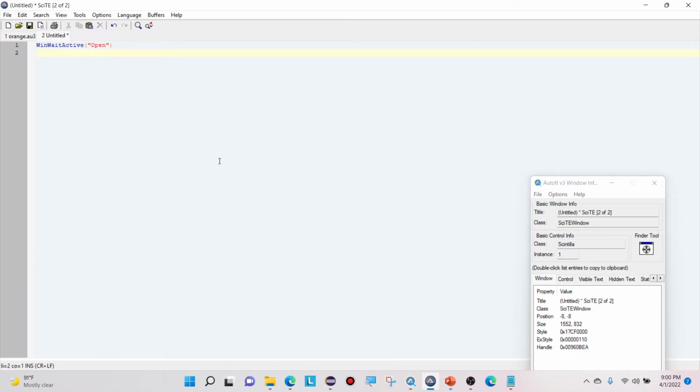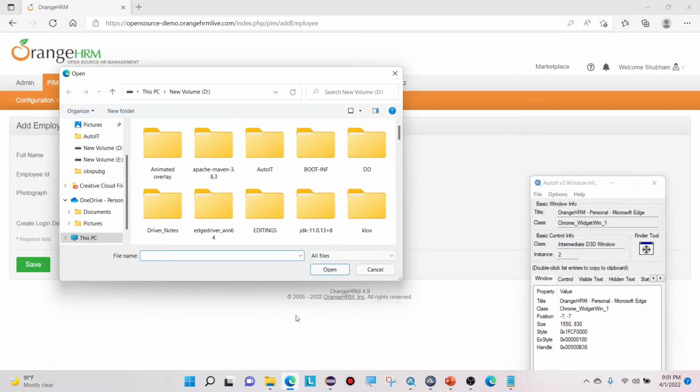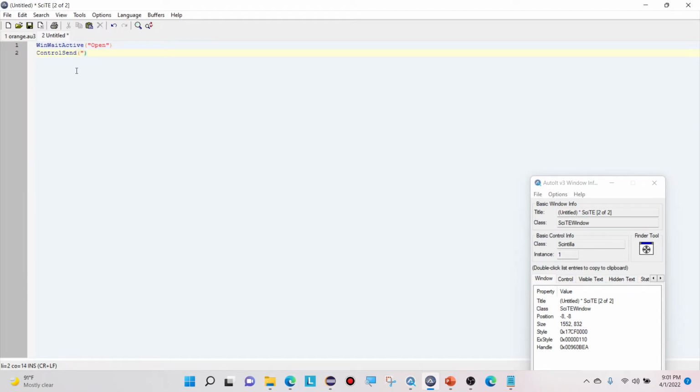Here what we are going to do is ControlSend. What does this ControlSend do? It will send the specified keystrokes to the specified control. Once it is done, you can see the syntax. First, the title, what is the title of that particular command, I mean the Open component, that is Open. We already took this, so go back to this one and enter the same here as well.